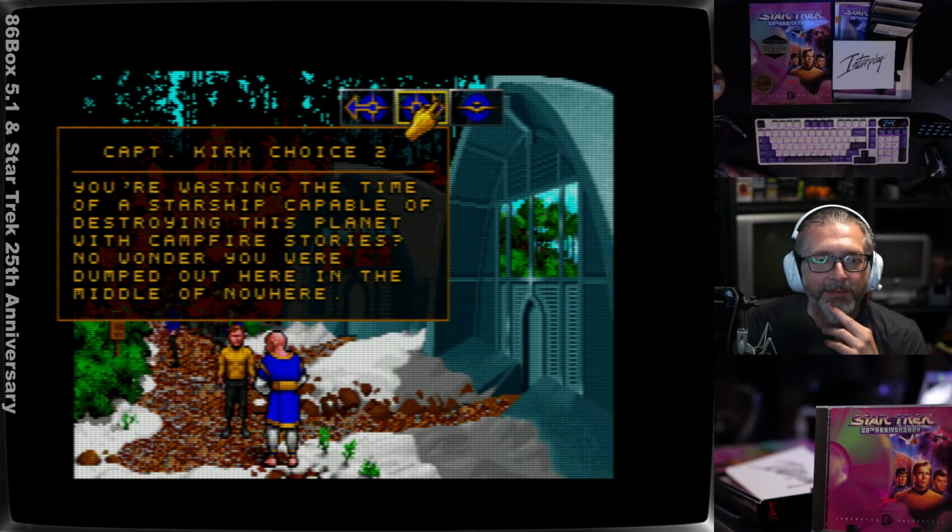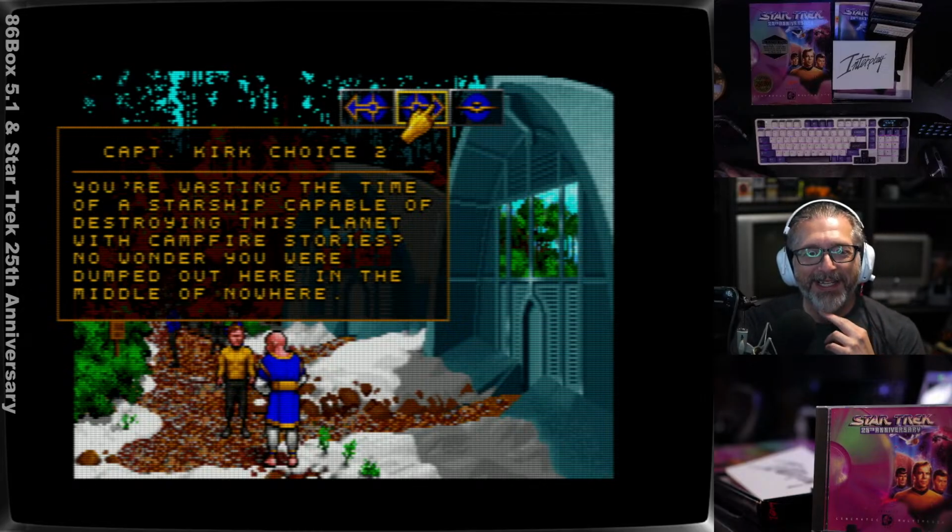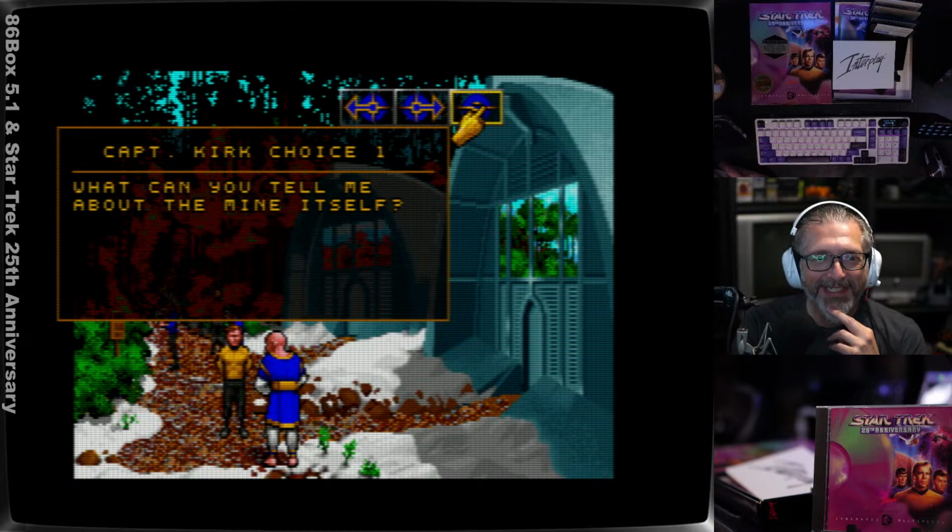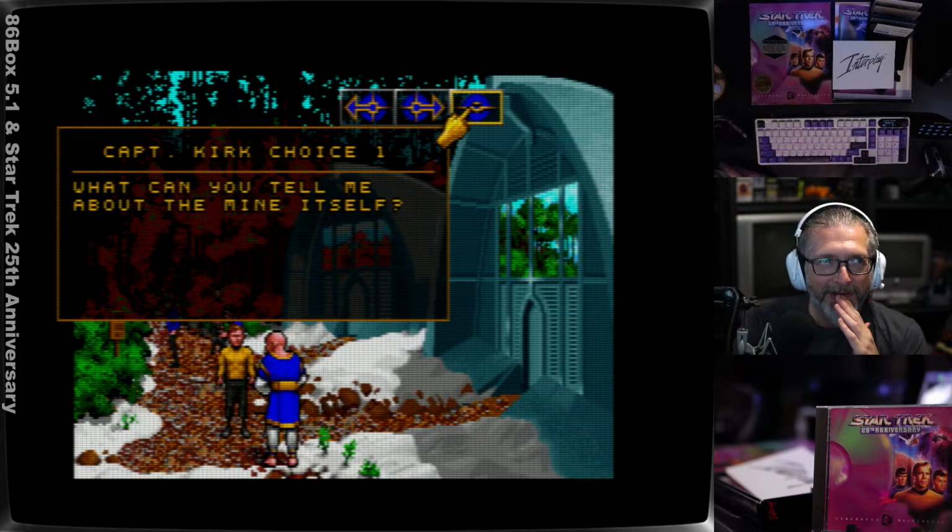You're wasting the time of a starship capable of destroying this planet with campfire stories? No wonder you were dumped out here in the middle of nowhere. Oh boy, I love it. What can you tell me about the mine itself? I wonder how this impacts the branching. Is there any branching in this game? Like, what's the impact of my statements?